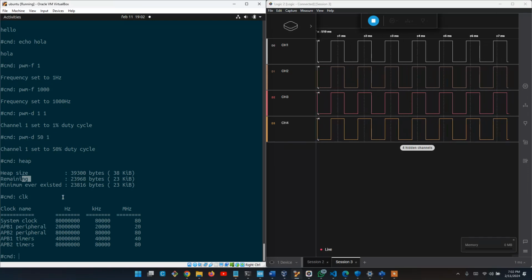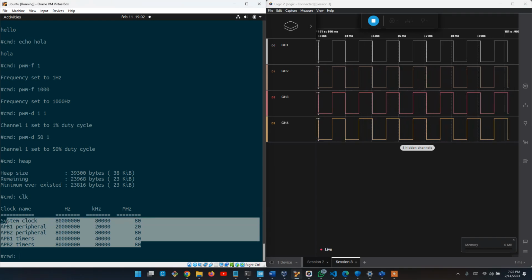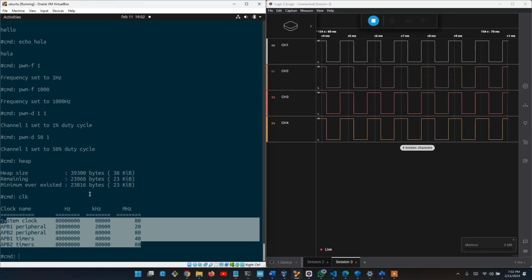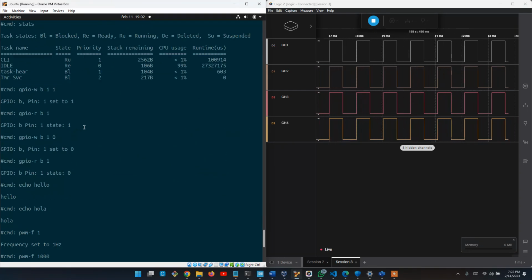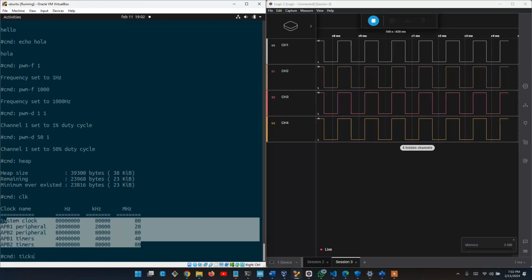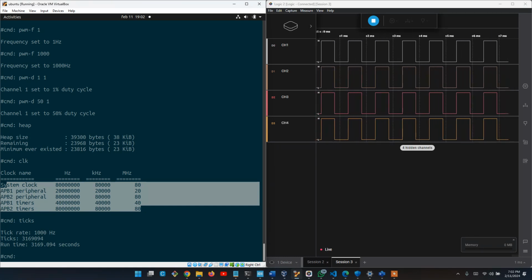And what else? We have the ticks command. The ticks command will tell you some tick information. This is about the tick rate in the RTOS, in FreeRTOS. And here we have ticks and the runtime, but in seconds.